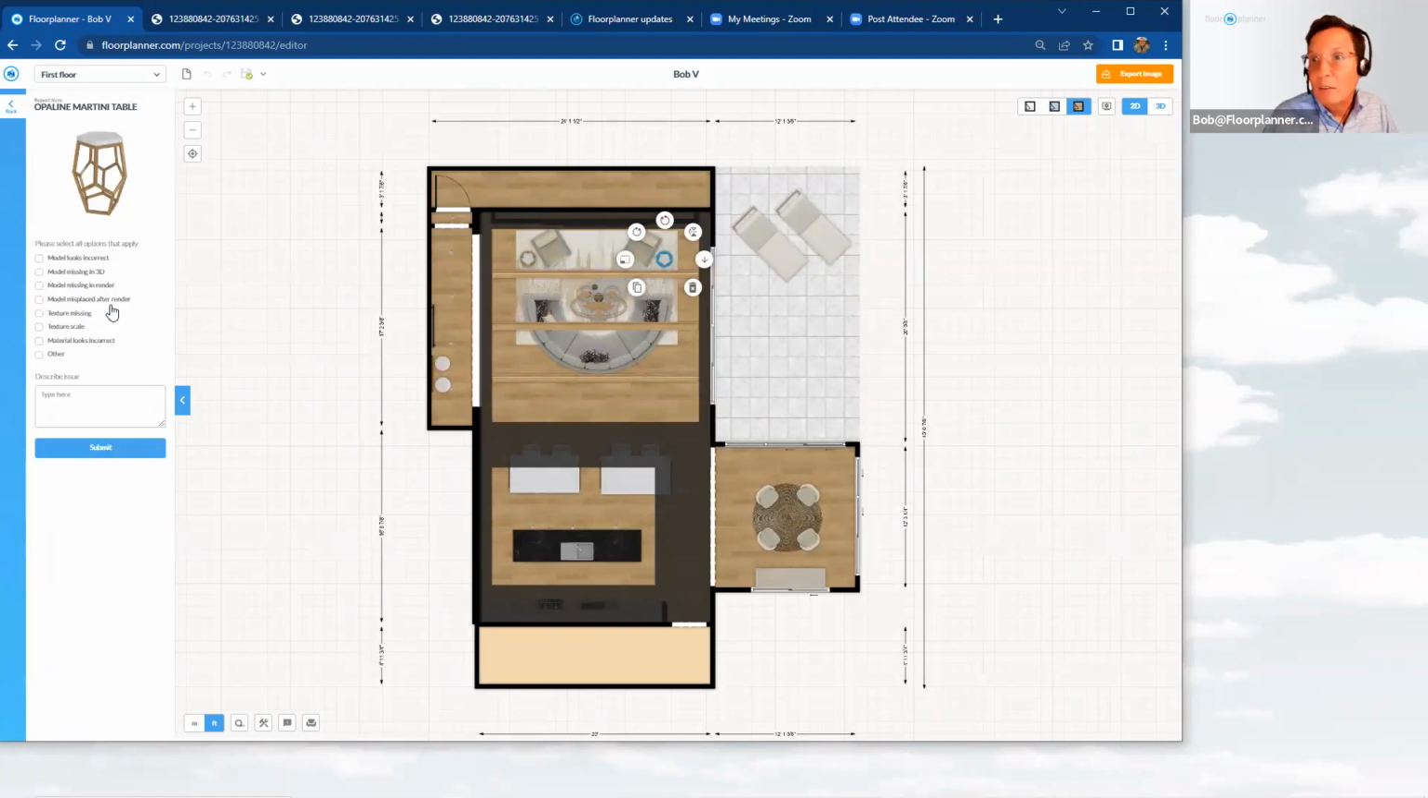They've already guessed at a few of your possible concerns, model looks incorrect, model is missing in 3D, etc. You can just select one of these tabs or hit other and just type your actual issue that you're having with that item. I believe the preferred languages would be English or Dutch. But you can describe your issue down here and then hit submit. And this will be communicated straight away to the team over in the Netherlands to be addressed. So it's a really cool, awesome connection.